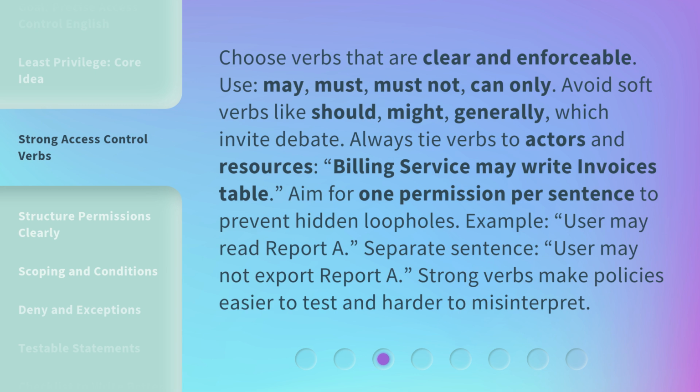Choose verbs that are clear and enforceable. Use may, must, must not, can only. Avoid soft verbs like should, might, generally, which invite debate. Always tie verbs to actors and resources. Billing service may write invoices table.